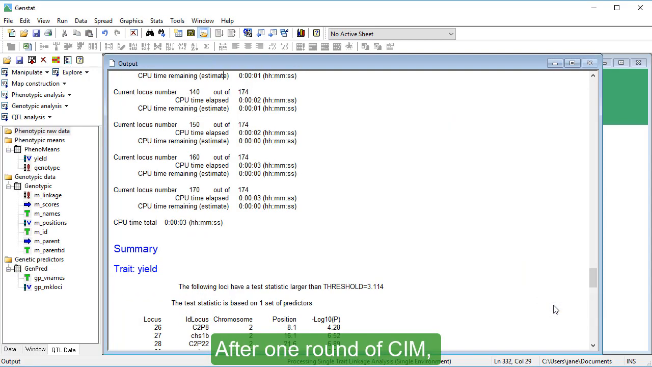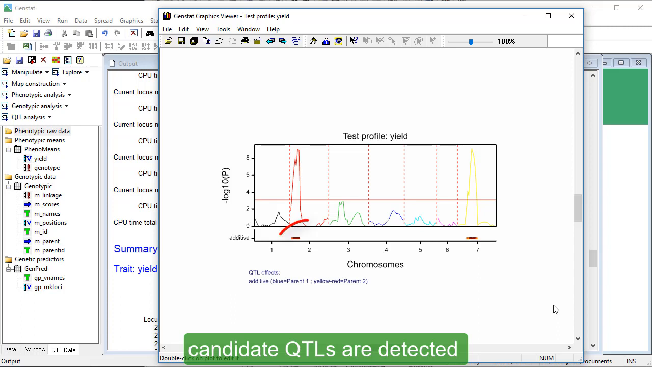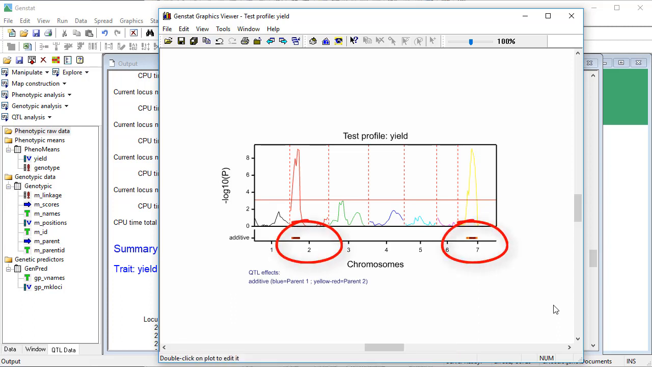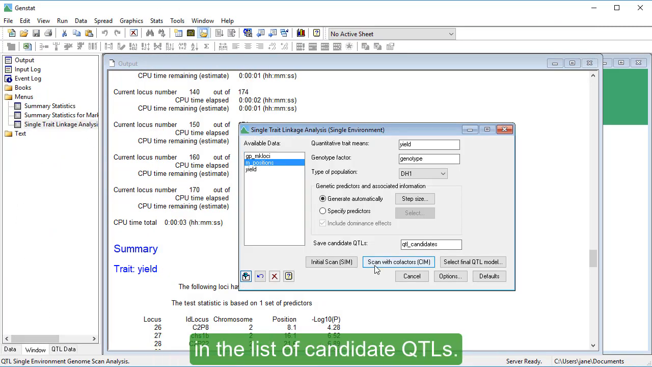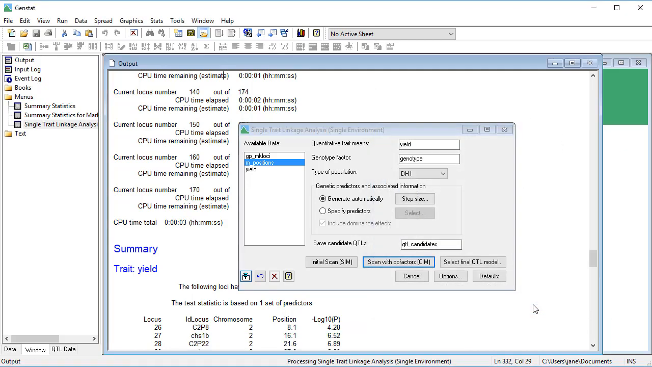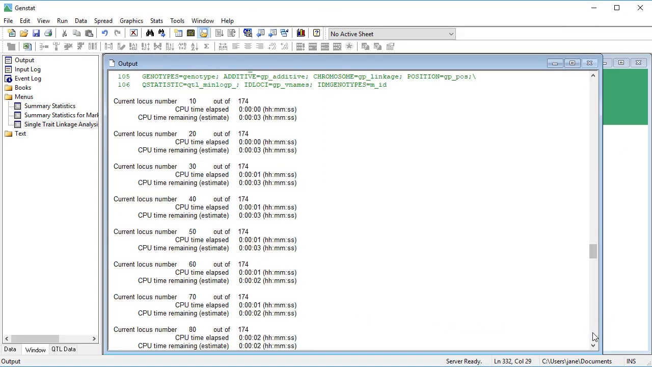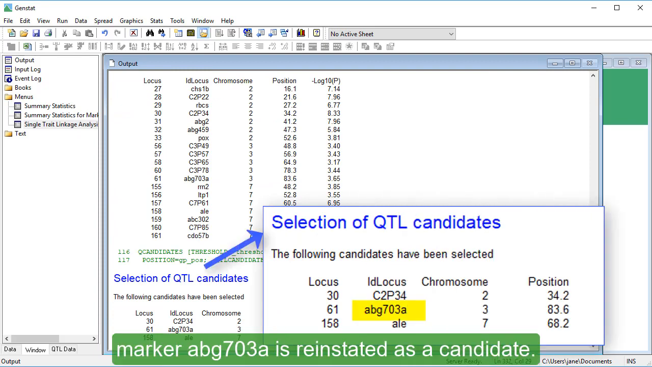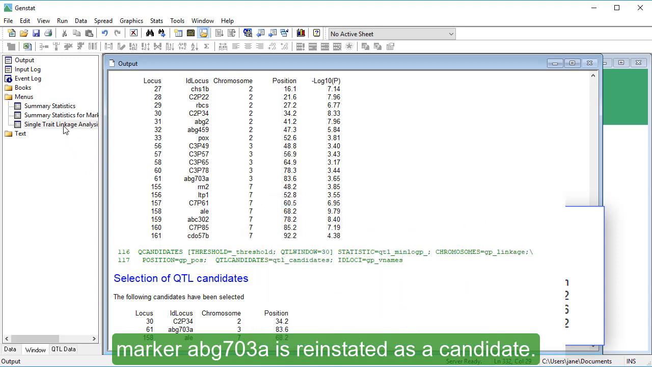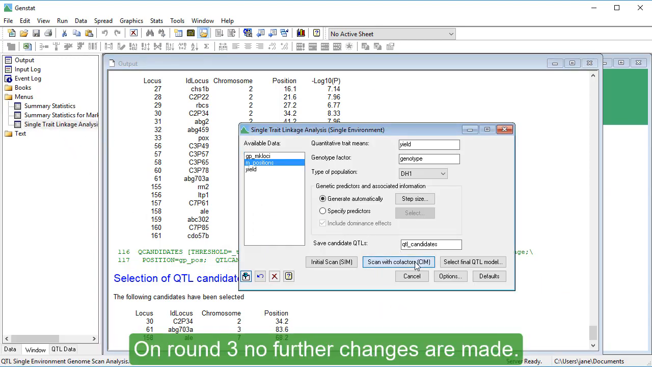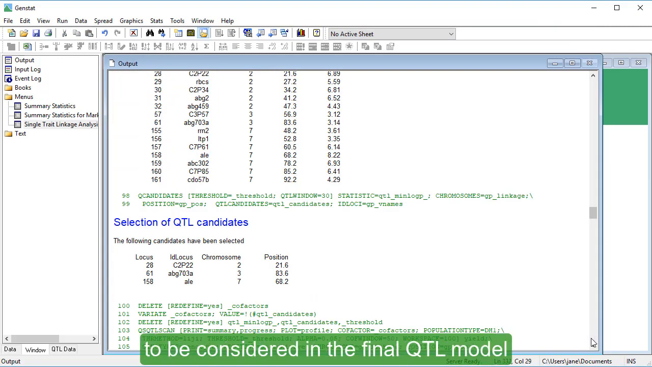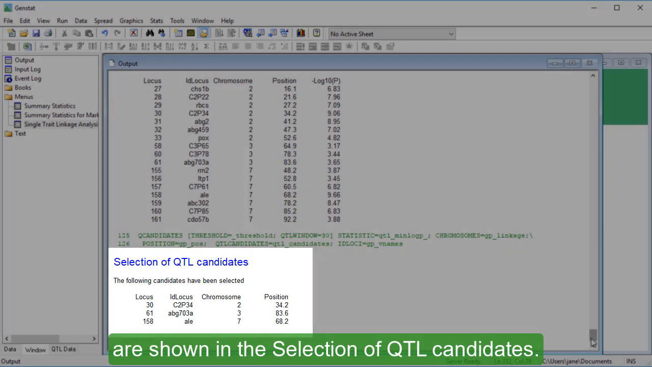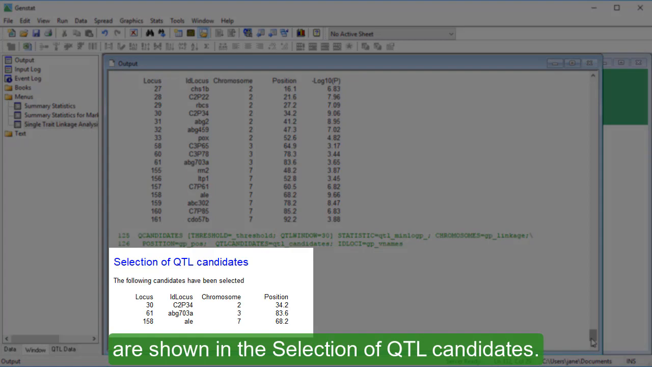After one round of CIM, candidate QTLs are detected on chromosomes 2 and 7. We repeat CIM until we don't see any more changes in the list of candidate QTLs. On the second round, marker ABG703A is reinstated as a candidate. On round 3, no further changes are made. After CIM, the list of candidate QTLs to be considered in the final QTL model are shown in the selection of QTL candidates.